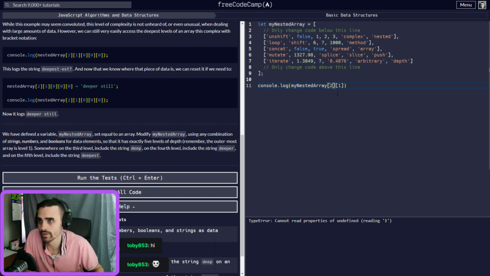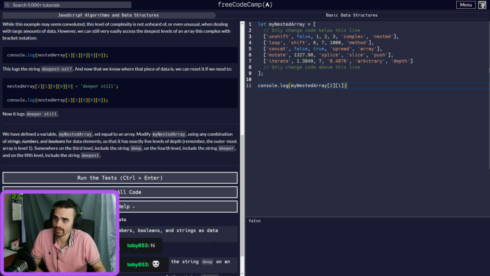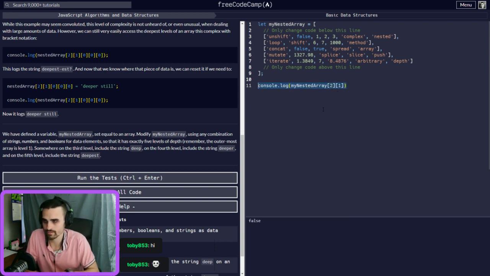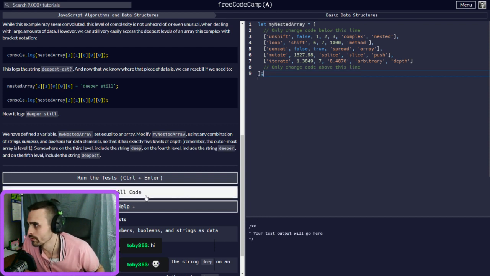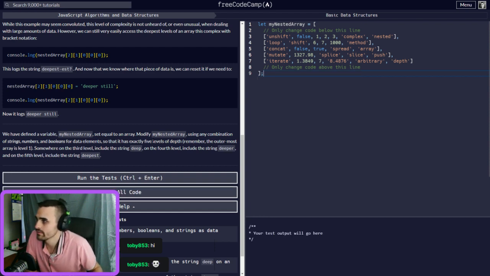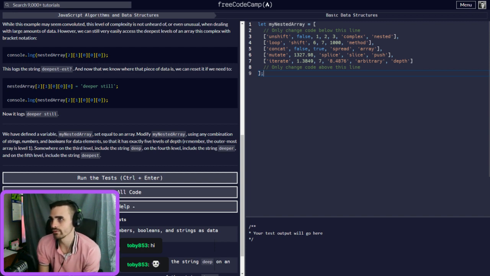And since there isn't 20, we got the value of false. So that's how you can grab that. So what is it wanting us to do? We have defined a variable my nested array. Set it equal to an array, modify my nested array using any combination of strings, numbers, booleans, or data elements so that it has exactly 5 levels of depth.